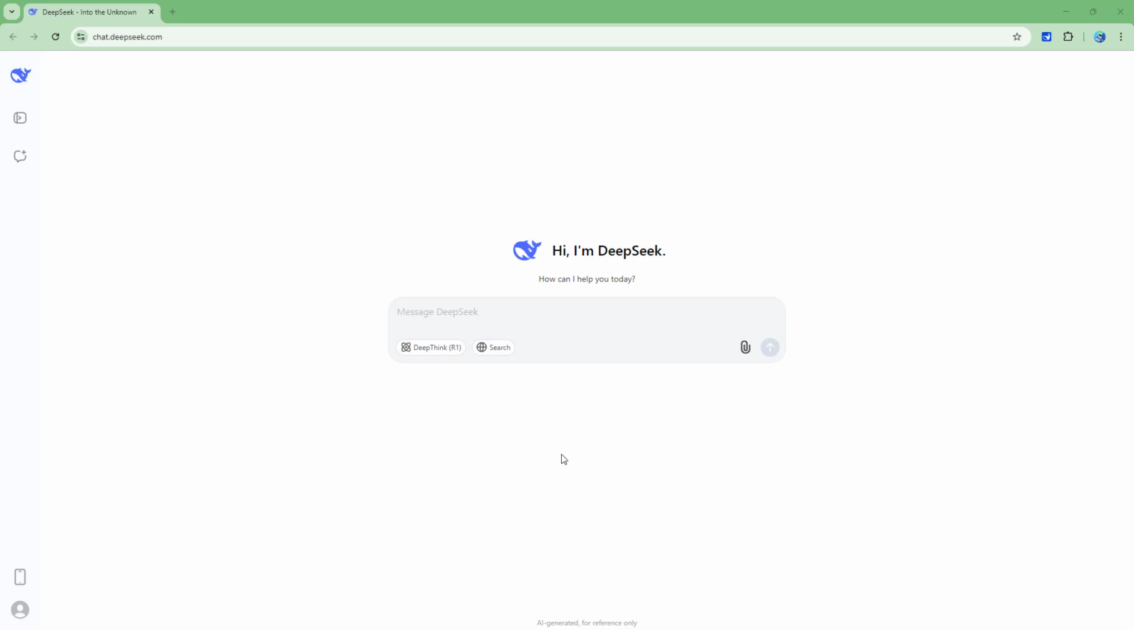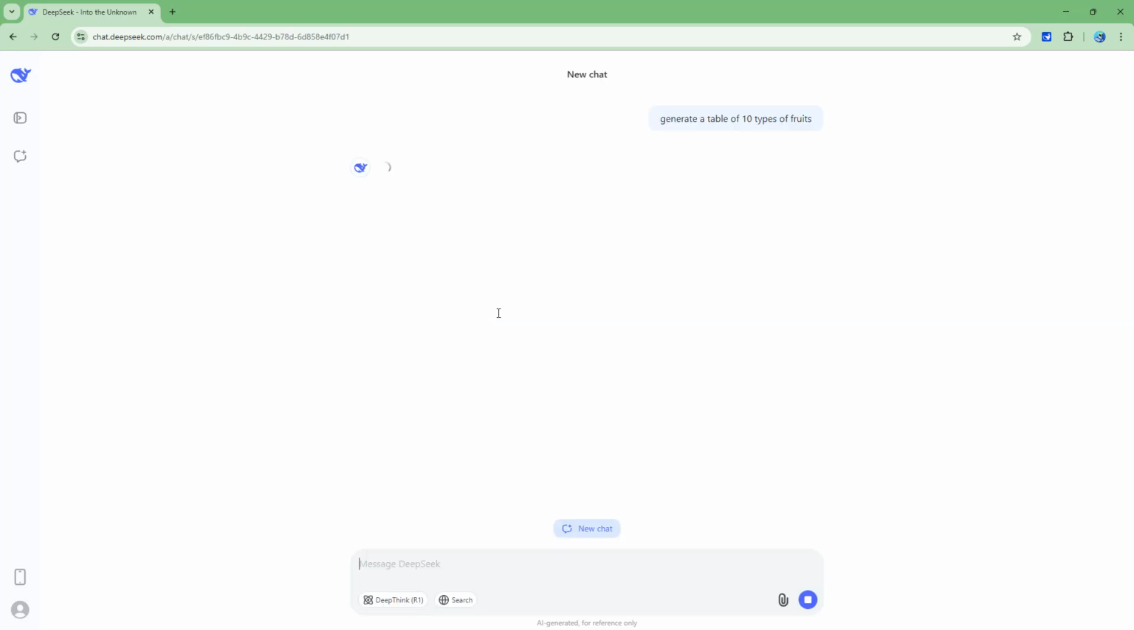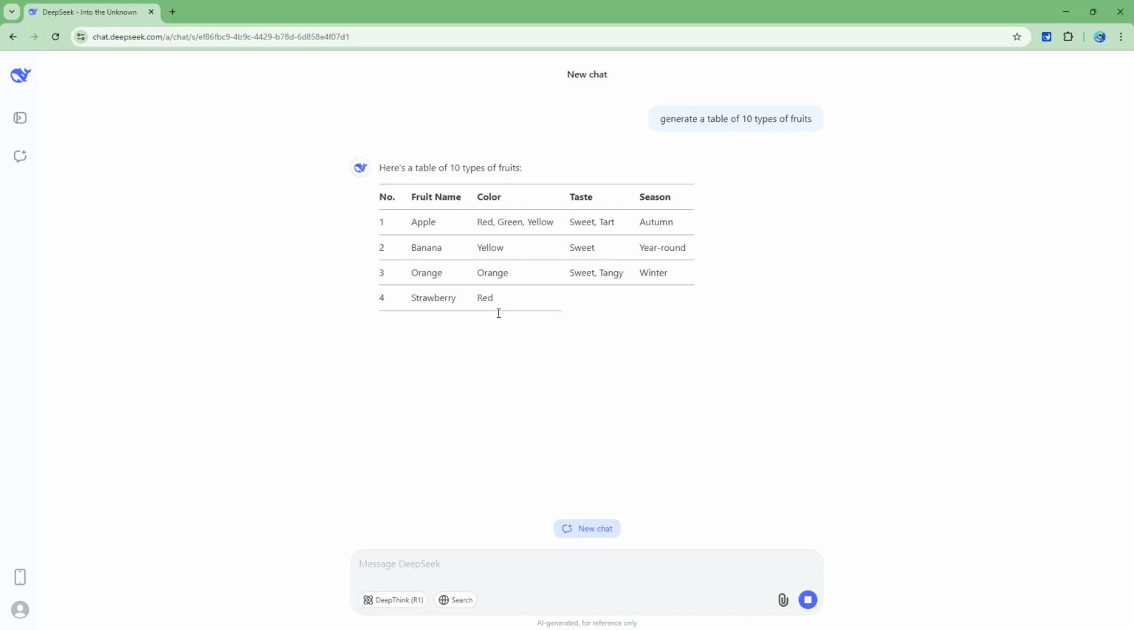So if I were to go around over here in DeepSeek and say, for example, something like "generate a table of 10 types of fruits," just like this. And if I hit send, then what happens is that you simply get 10 types of fruits right here, just like this. So let's go ahead and let it complete the generation.